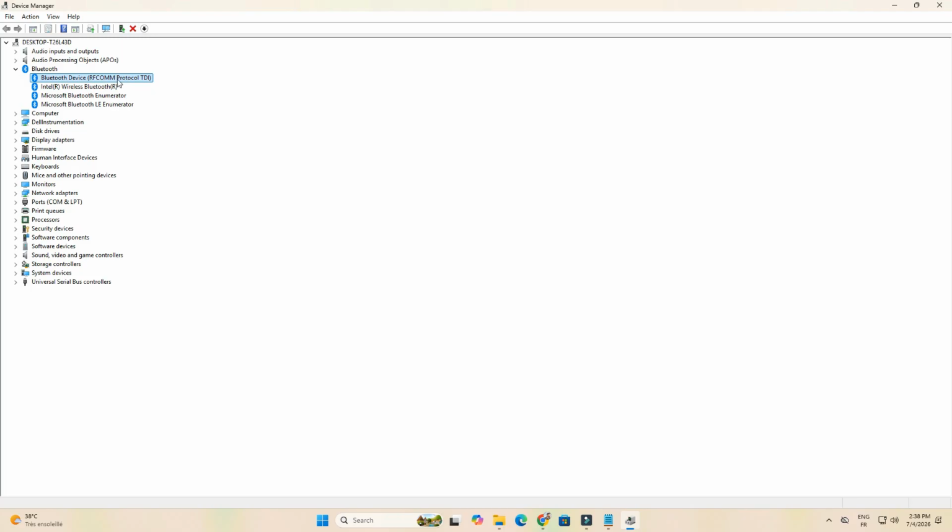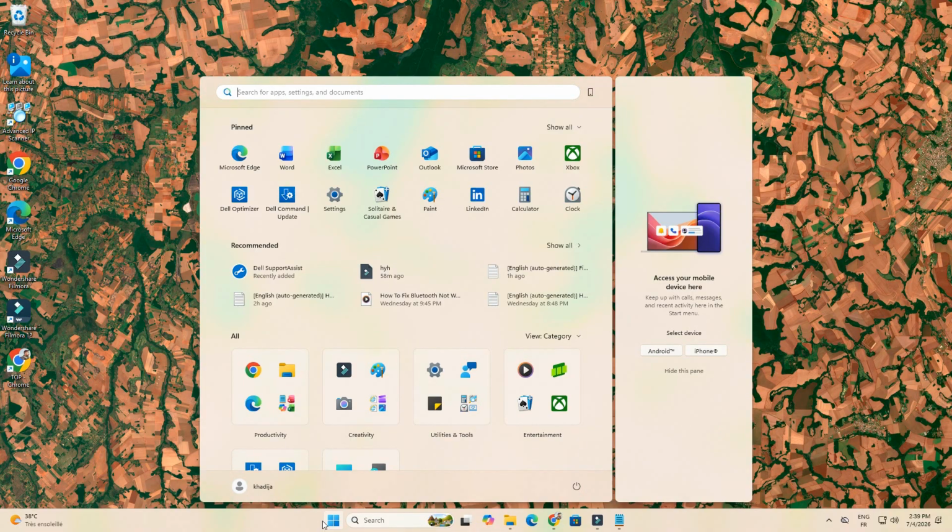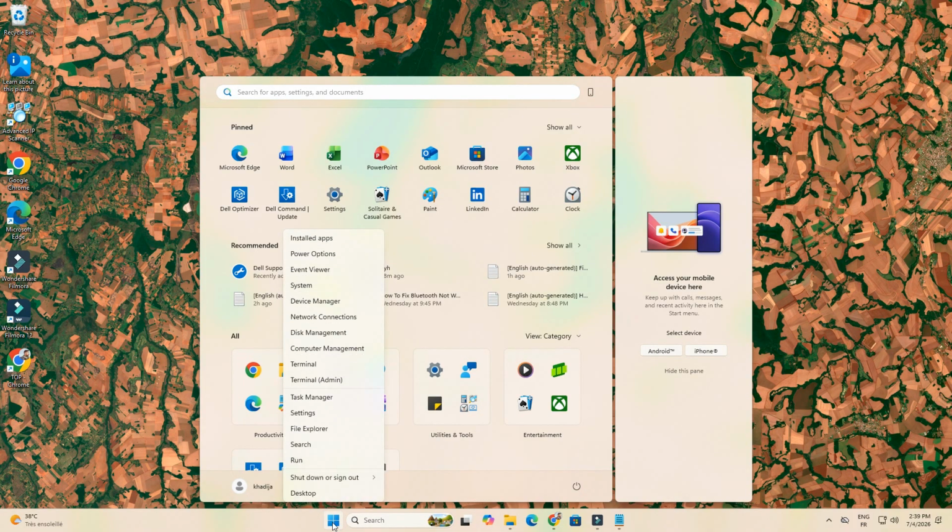2. Turn on Bluetooth pairing mode. Open Settings > Bluetooth and devices > Add device > Bluetooth. Turn on your Bluetooth device and make sure it's in pairing mode.